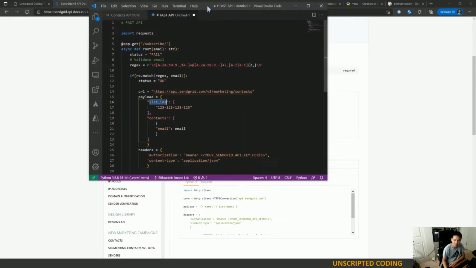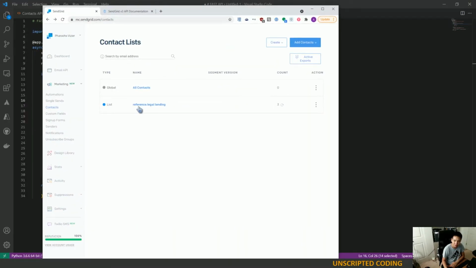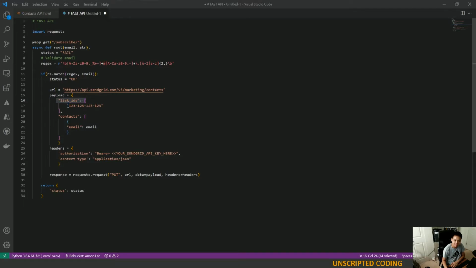I forgot to mention. Well, let's come back to that. We provide a list ID, that's a list we want to add it to. So over here, we have created a list. You can create it right on the page. Create a list. There's an ID. And then we put in the contact.